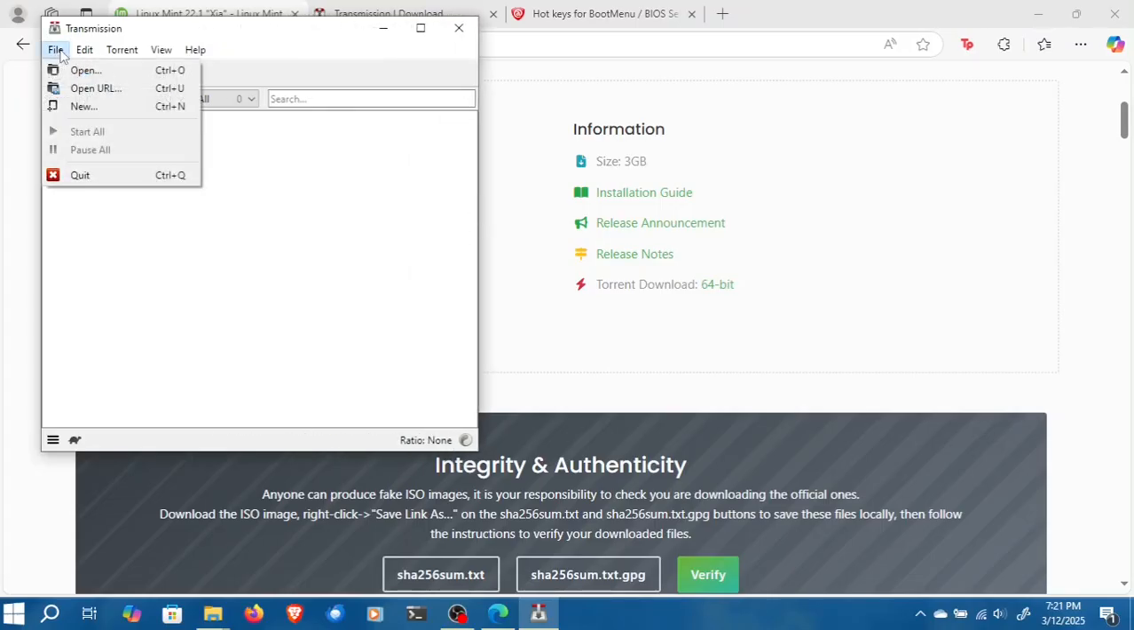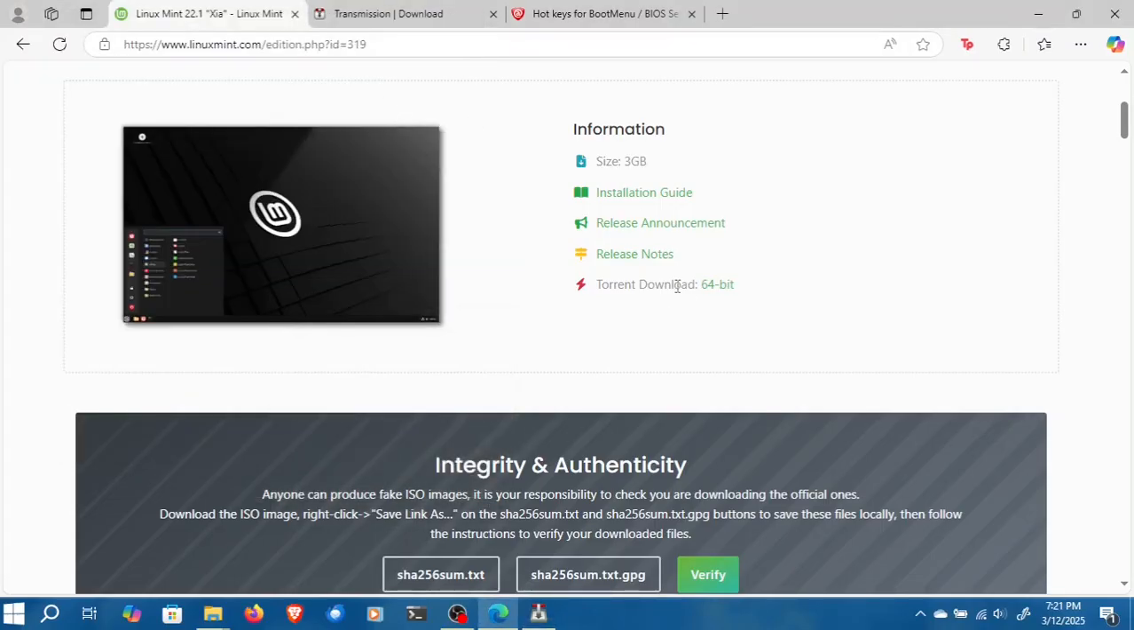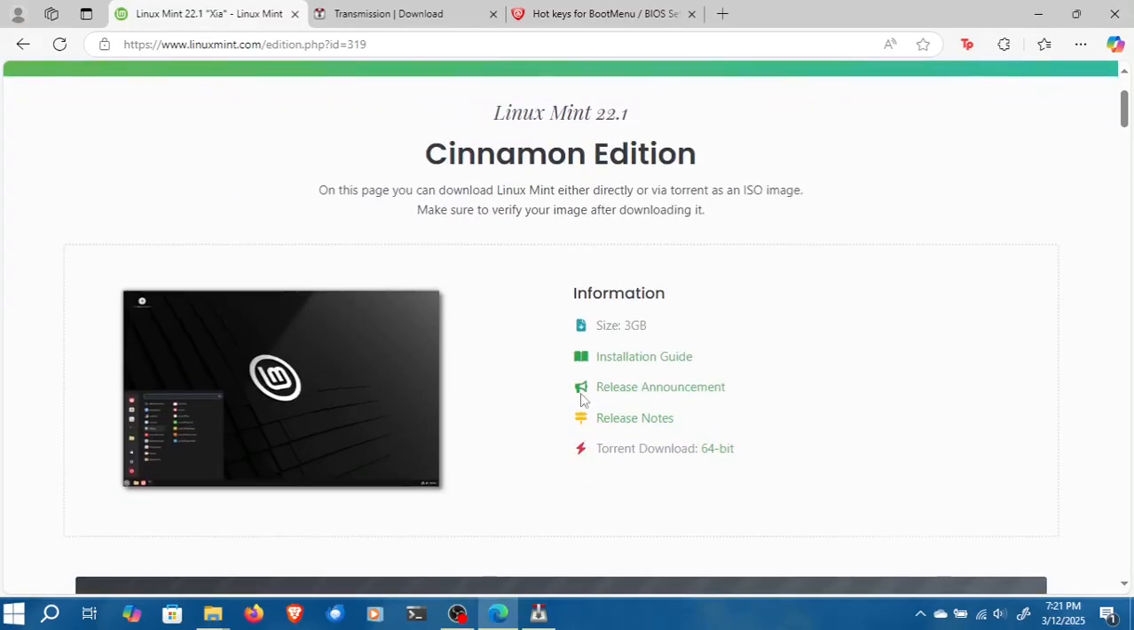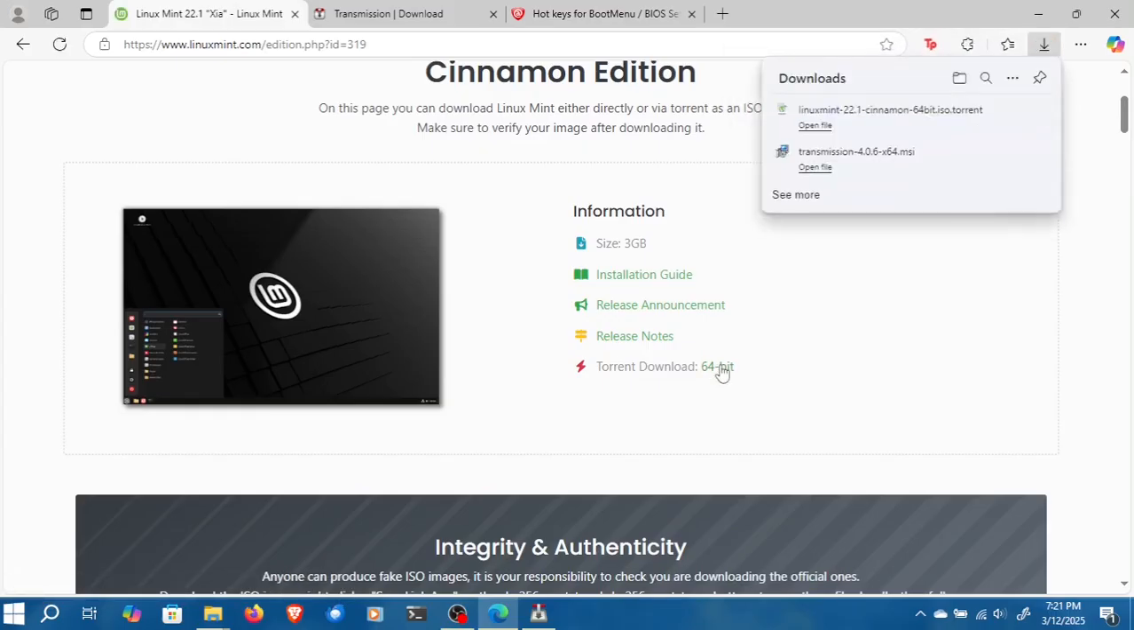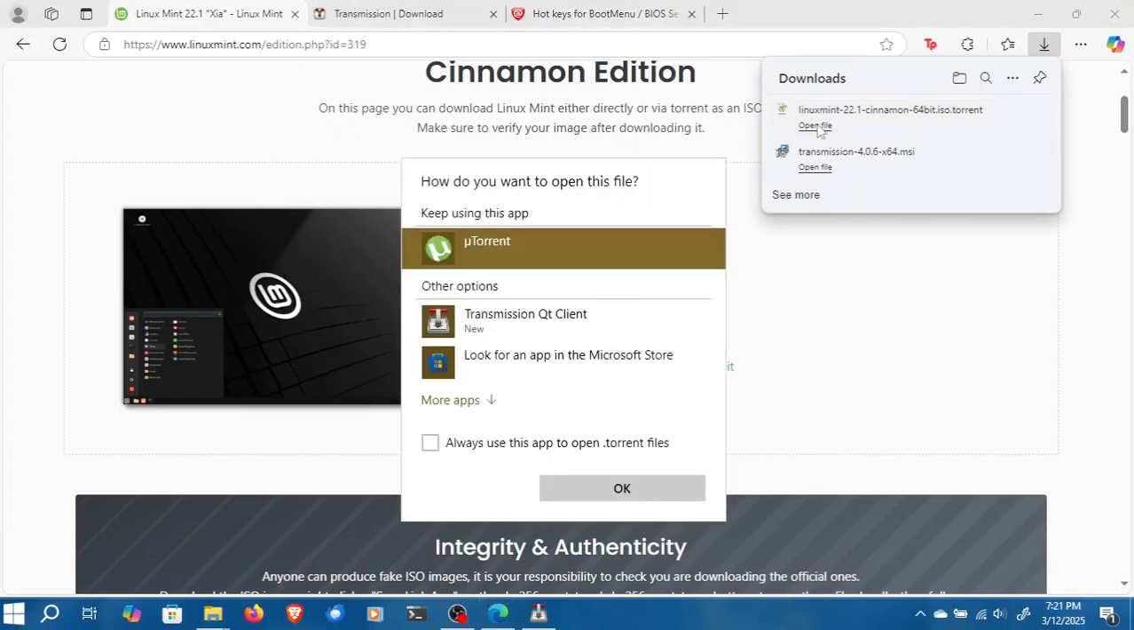All right, let's just click on the torrent download. I'm going to do the 64-bit of Linux Mint Cinnamon. Here's the torrent. Let's open it. And as you notice, I'm using Edge. That's because that's the program that comes with Windows, but I don't normally use Edge. I usually use Brave. It doesn't matter what browser you use, whether it's Edge, Brave, Firefox, Chrome, whatever browser.